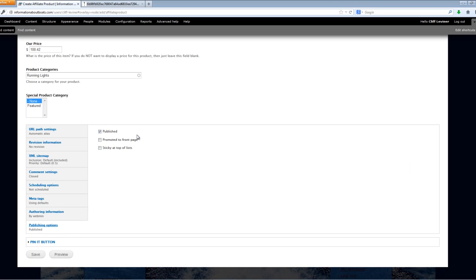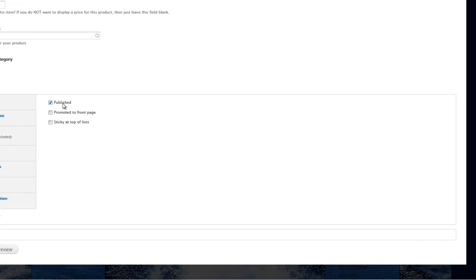And then publishing options. By default, it is published once you save it unless you use the scheduling options. So if you do need to unpublish this for whatever reason and you want to come back later and publish it, you could uncheck that box and then publish it later under your content admin. Again, that's not the case here, so we're just going to leave all the defaults alone and we're not going to change anything. And then I'm simply going to hit save.